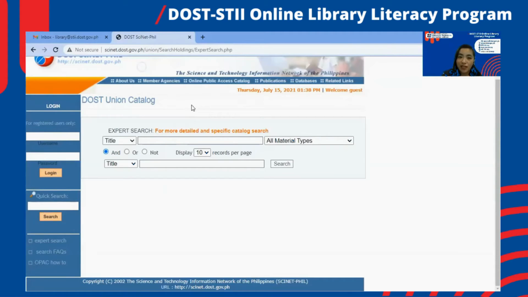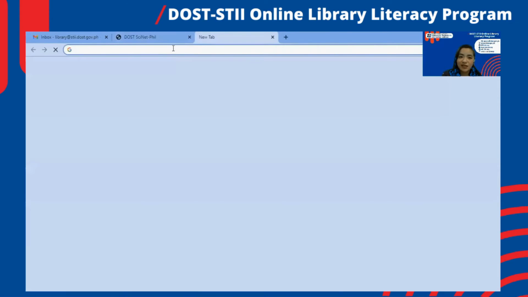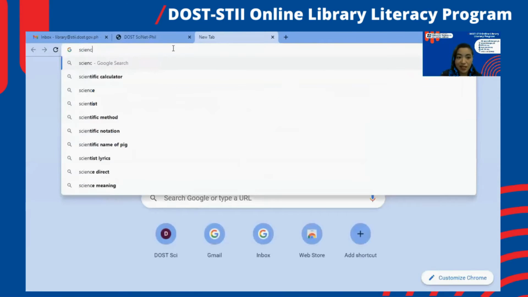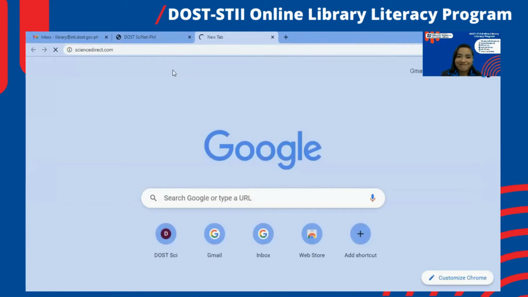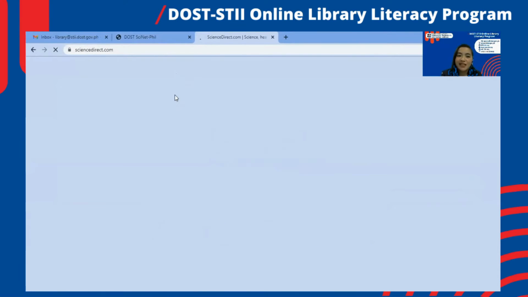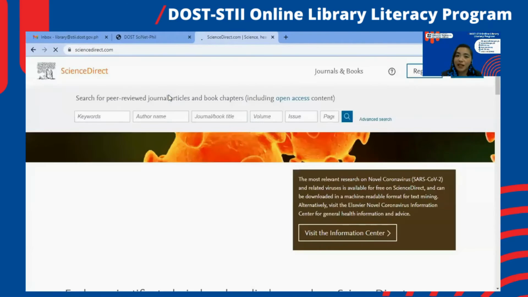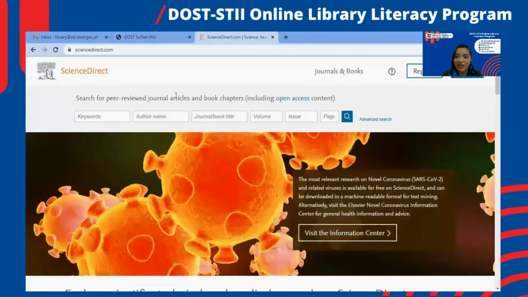a subscription online. Ayan, yun naman din po yung pwede po namin ma-offer sa inyo. This one is, okay, the Science Direct. So, pwede po kayong pumunta sa sciencedirect.com. Ayan. And sa sciencedirect.com, hindi nyo din po kailangan na mag-register. Ayan, ito po yung ating interface.